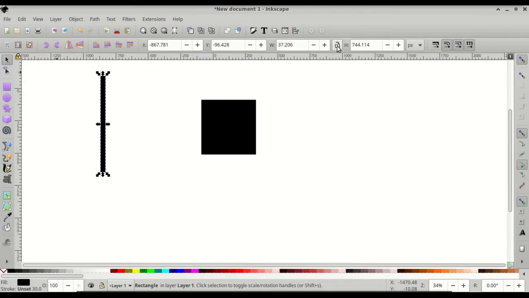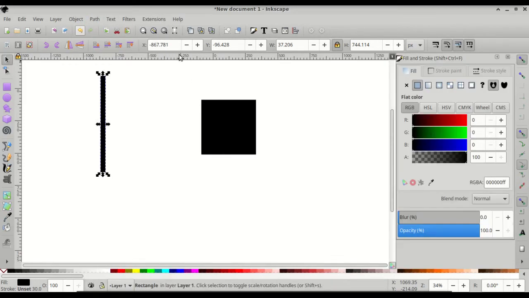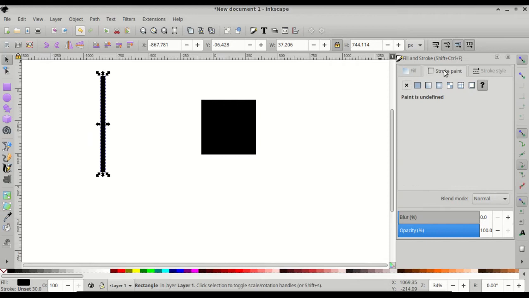On the width and height settings, we want to lock the proportional scaling padlock. Then come over to Object, Fill and Stroke, and make sure that the object has no stroke. Then come over to the width and height setting of the longer rectangle and set the width to 25 pixels and the height to 500 pixels.